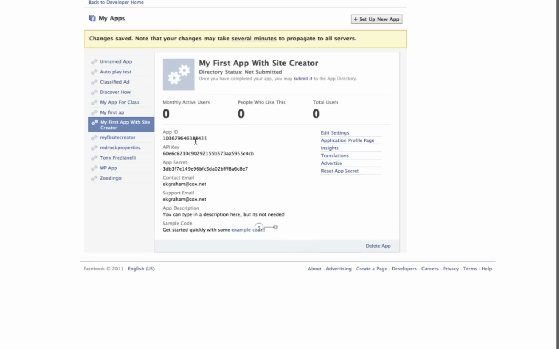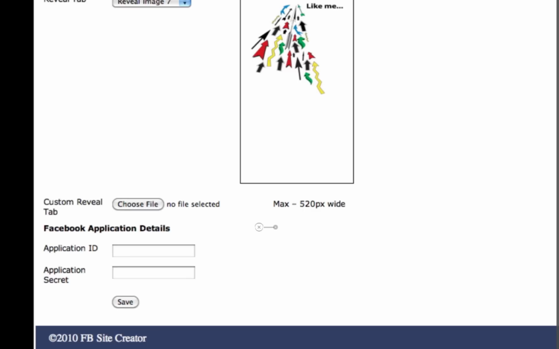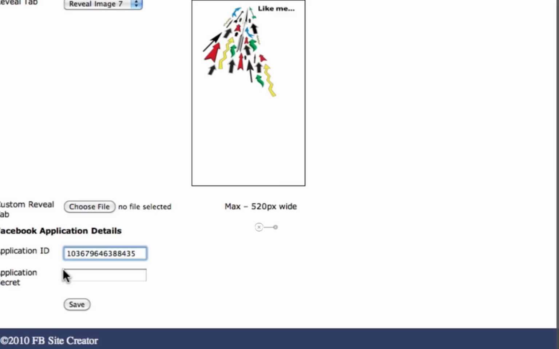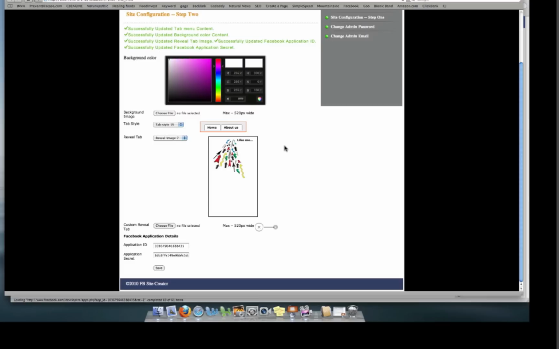On the next page, this is where you get your app ID and your app secret for FB Site Creator. We copy app ID, and we paste it here. We go back to Facebook and copy the app secret and paste it here and click Save. You can see that I've successfully updated the tab menu and everything else.